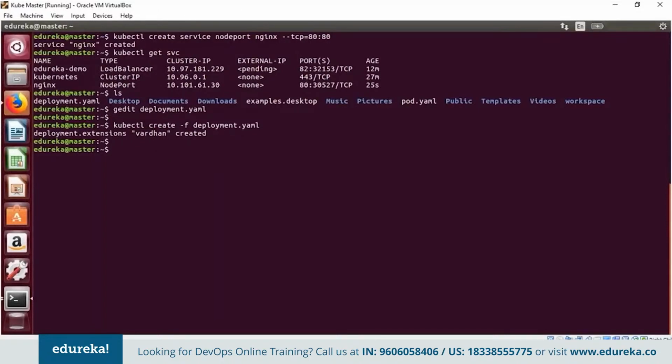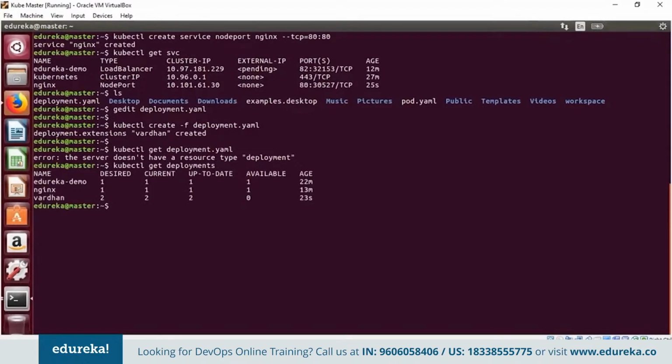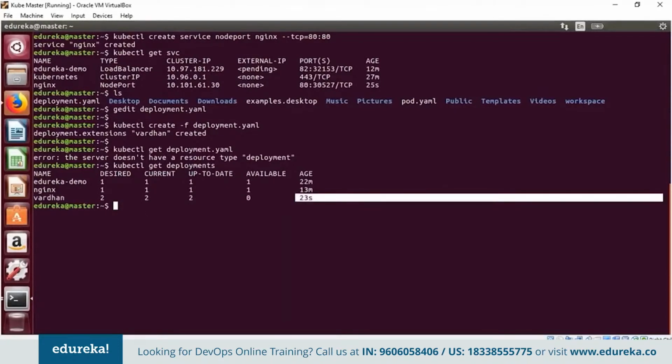So we can check our deployments from the earlier command, that is nothing but kubectl get deployments. Okay, it's not get deployment.yaml, sorry, it's get deployments. And as you can see here, there is an Edureka demo, there is Nginx, and there is Vardhan. And the funny thing which you should have noticed is that I said I want 2 replicas, right? 2 pods. So that's why the desired is 2. Currently we have 2, up to date is 1. So okay, up to date is 2. Brilliant. Available is 0 because let's just give it a few seconds. In 23 seconds, I don't think the pod would have started.